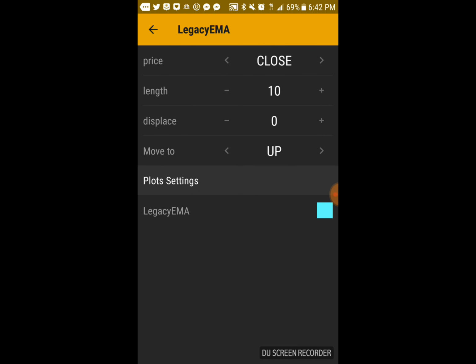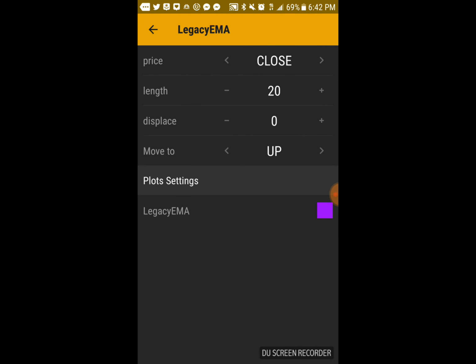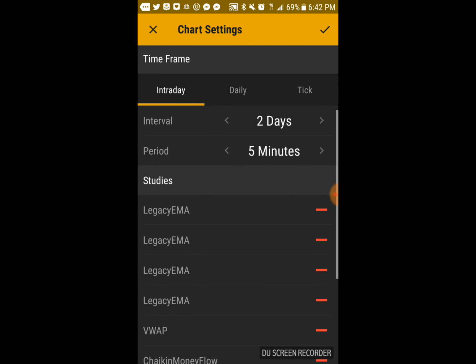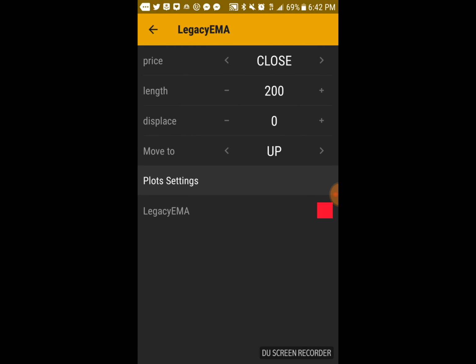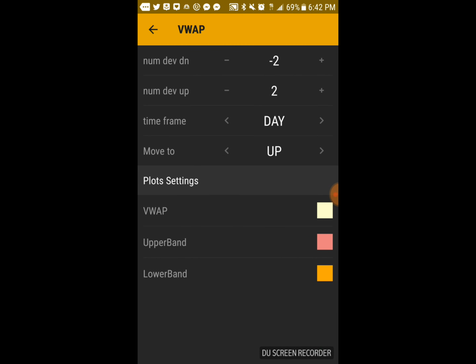I have a 10-day moving average, which is blue. I have a 20-day moving average, which is purple. I have a 50-day legacy moving average, which is a darker blue. And I have a 200-day moving average, which is red. I also have the VWAP, okay? My VWAP is a white color, but one thing about VWAP, you see this upper band and lower band.